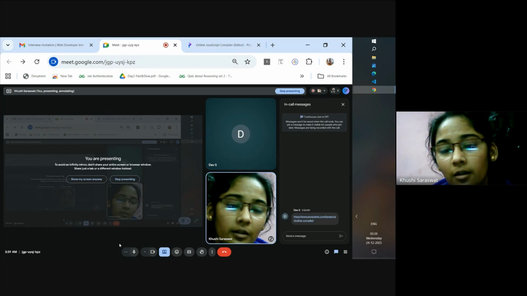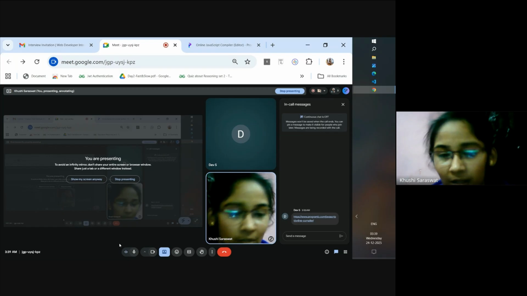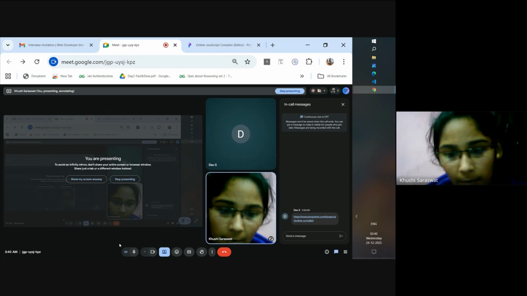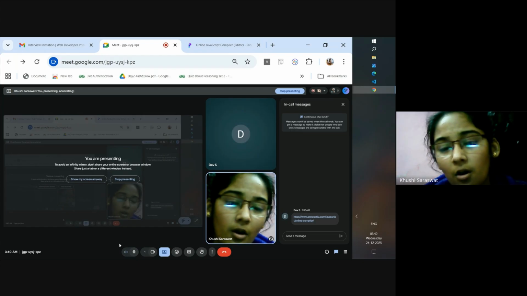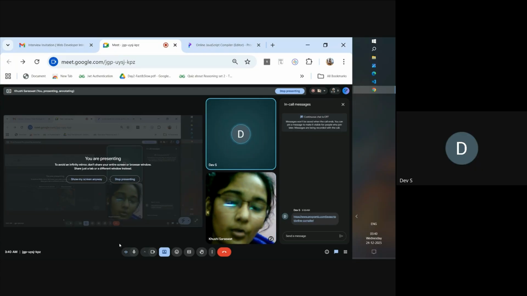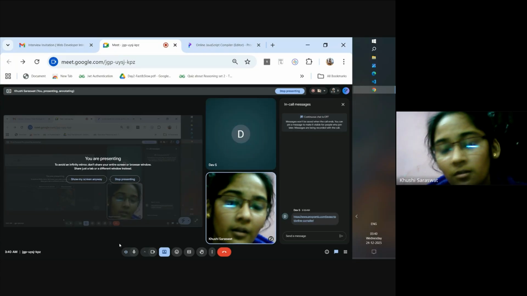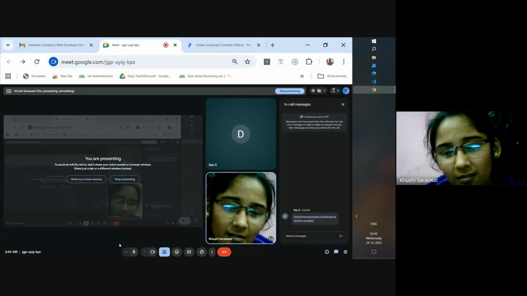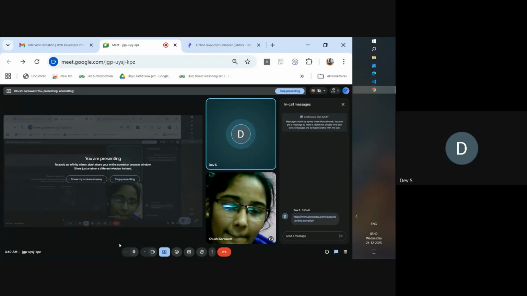Suppose we have declared a variable, or we don't give it a value, so it will show NaN, that nothing is provided to it. Are you sure about it? I guess the variable is undefined.